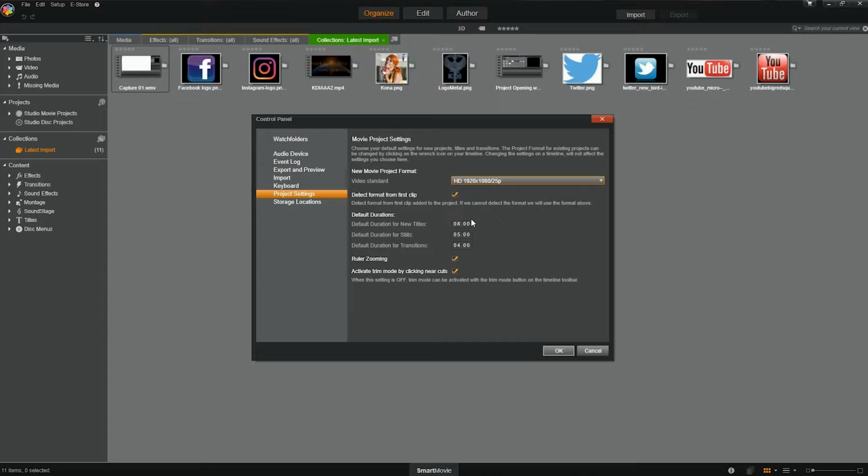Right? I can also change my default for how long title frames are going to last. If I want it to last 8 seconds or 10 seconds or whatever, that's where I would change it, in this menu. Same thing for still shots. If I import a photo, I can change how long the default is. Right now it's set to 5 seconds, so when I drop a photo into my timeline, it's going to display it on the timeline for 5 seconds. I can set that to 10 seconds, and it'll display it on the timeline for 10 seconds by default.